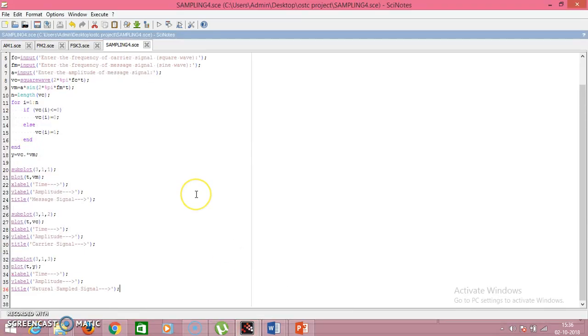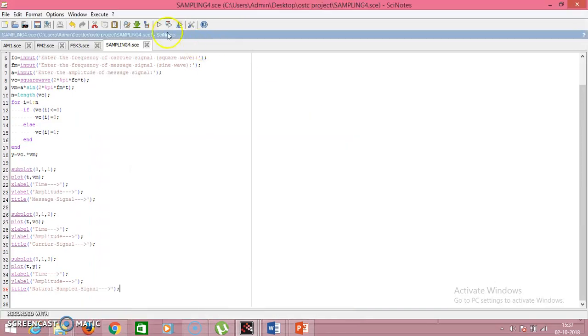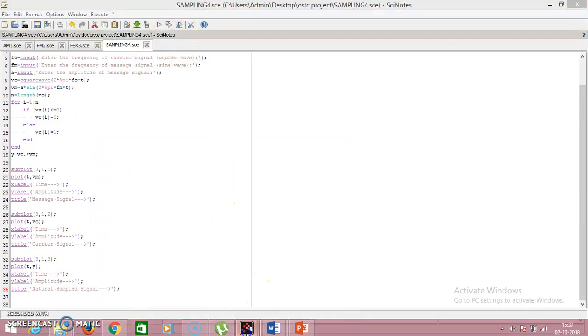This is the code of the sampling theorem wherein all the parameters and inputs have been predetermined or pre-installed. So let's check it. As we all know, sampling can be done only when Fc is equal to 2Fm, which means the frequency of the carrier signal is equal to twice the frequency of the modulating signal, the message signal. Now we'll simply run it.